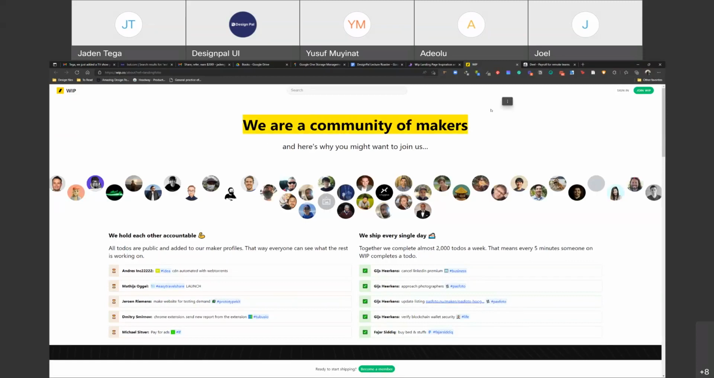And you can see the heading is quite clear. It says we're a community of makers. And then you see a bunch of different faces, which if you think about it, is like a community, right? So without even reading the words community of makers, seeing all of this would give you a sense of something that has to do with a community, yeah?